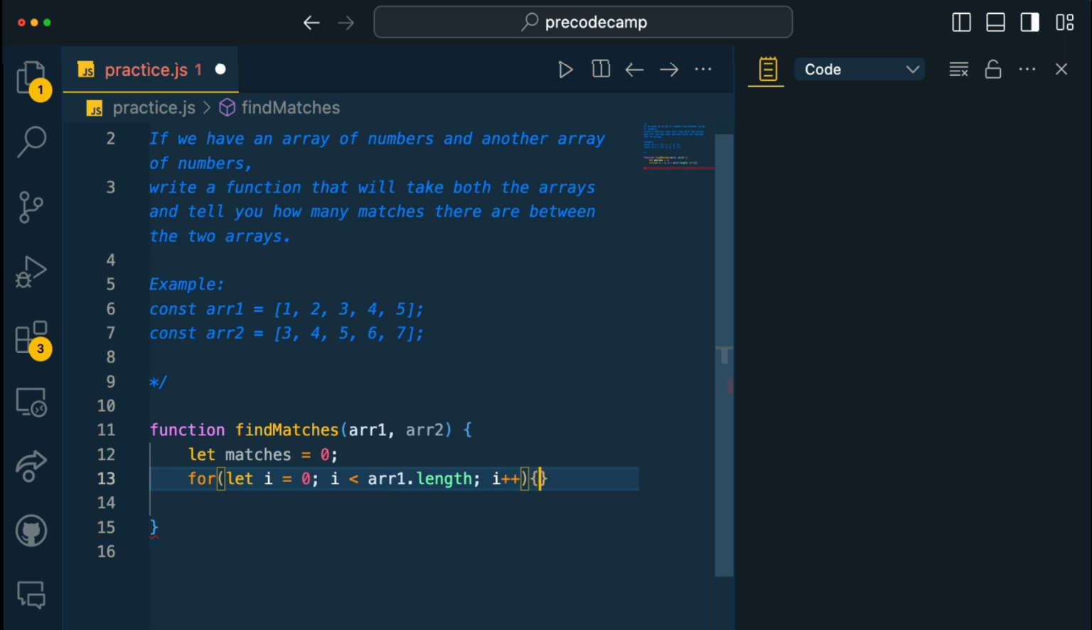Okay. Again, this for loop should be something very familiar to you if you've been watching our series of videos going over looping through arrays.